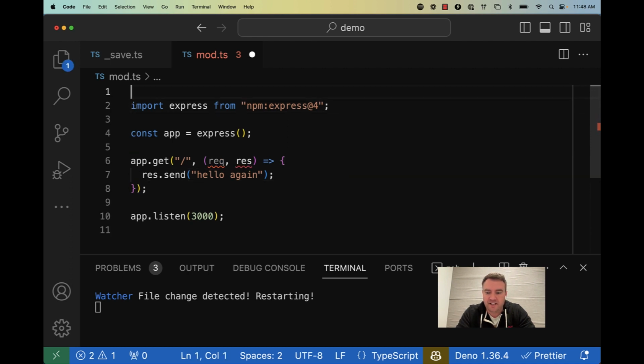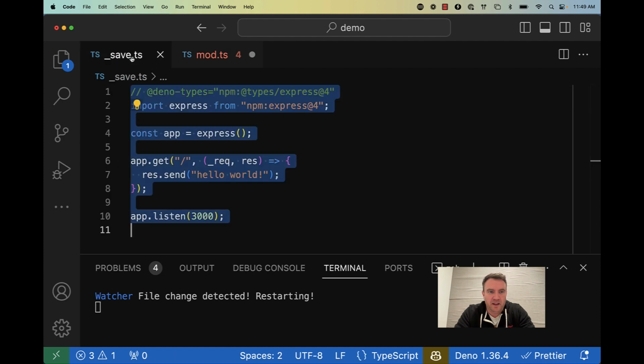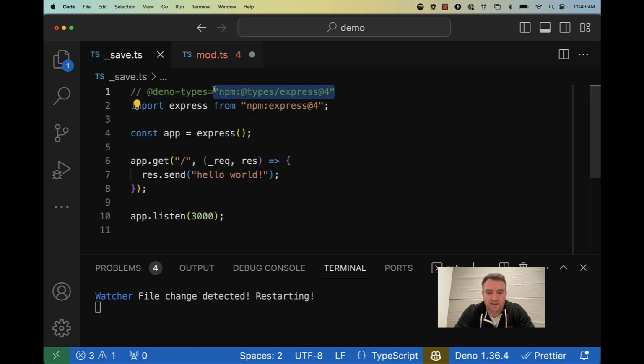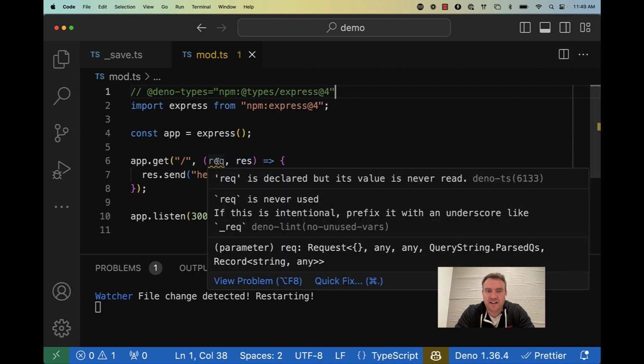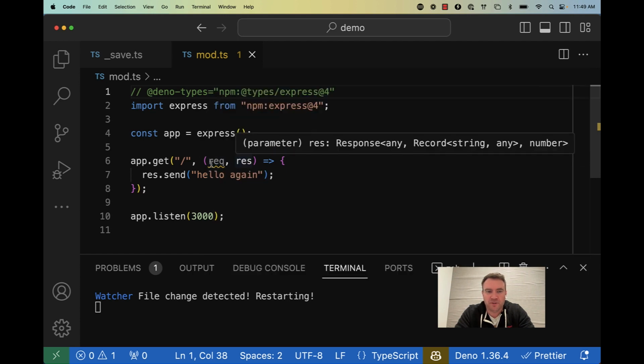So to add types here, what we can do is say @deno-types, and then pass in a string here, which will be the types package for the Express module. And I'm actually just going to grab that here because we want to keep things moving as best we can. So there we've added the types for Express, and now you can see that Visual Studio Code is satisfied, and it knows what those objects are.